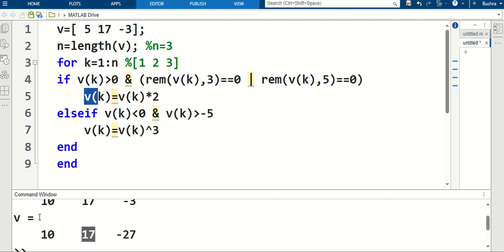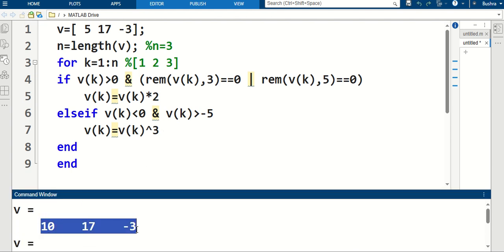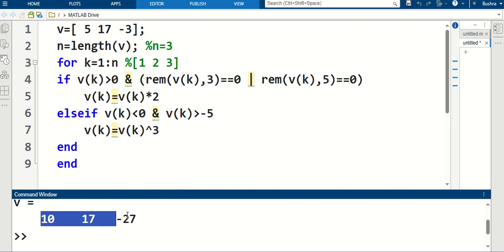Then in the third pass, I'm not getting a second pass result. Why? Because obviously neither this was run nor this was run. As a result, I'm only seeing two answers here: the first pass, and in the second pass, obviously it was not run. In the third pass, this is the result. The first element had already been reassigned to 10, the second was unchanged, and in the third pass, -3 has been cubed in front of you.